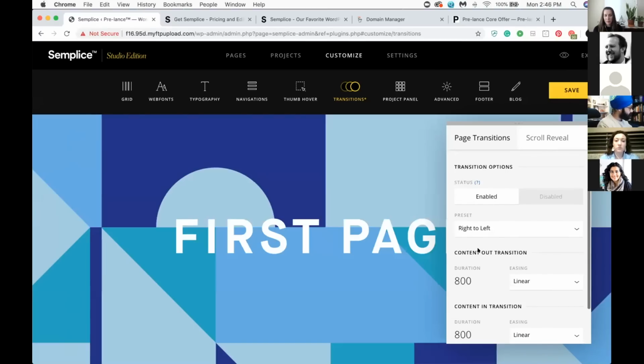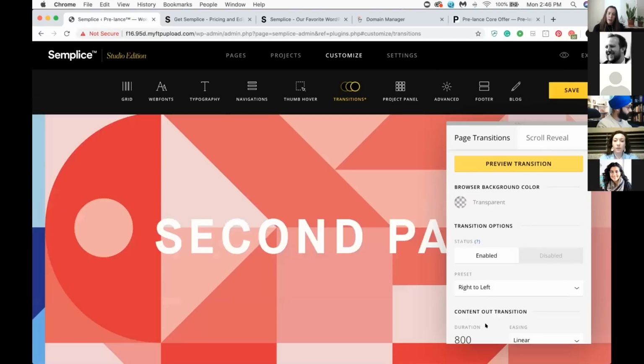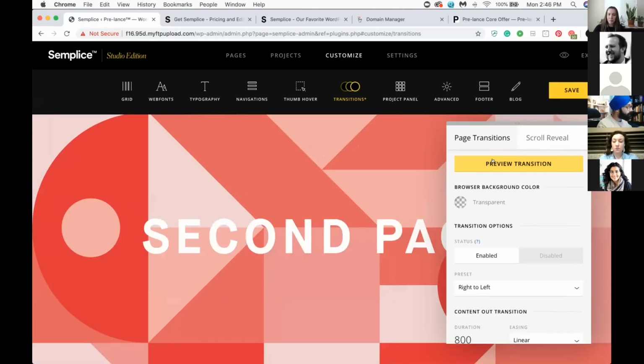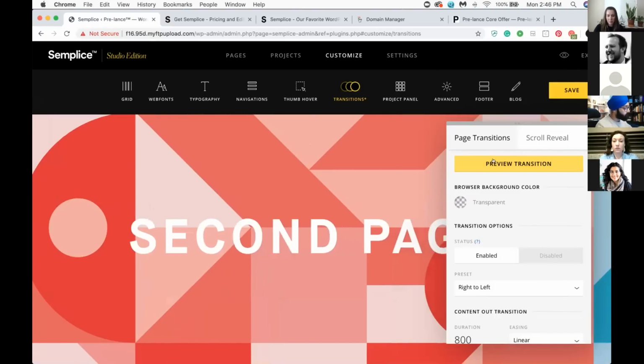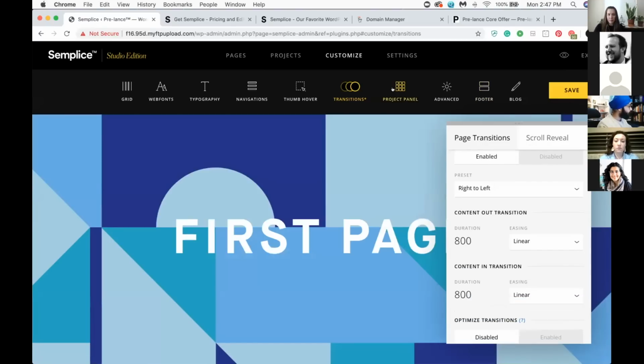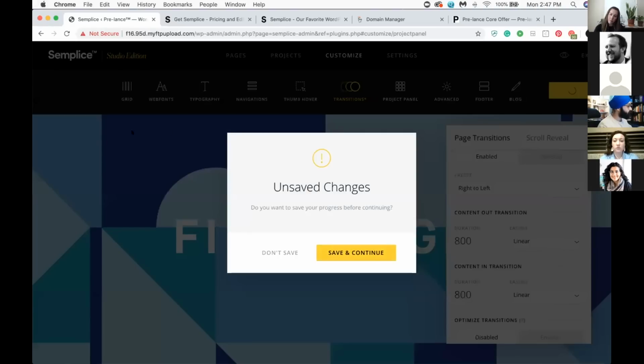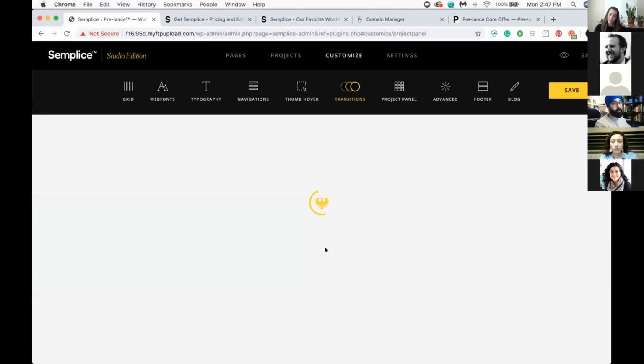So let's just say this is one default transition out of the box. You can preview what it looks like, and this is what will happen when you click on any button and it goes to another page. You can go right to left, top to bottom, all these kinds of things. It's really, really cool. So, project panels. Again, I'm not diving too deep into the transitions, only because we can spend a lot of time exploring various transition styles. I'm just trying to give you guys a quick review of each little item here.